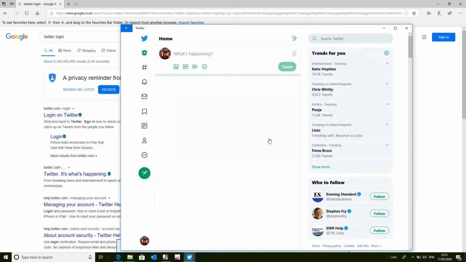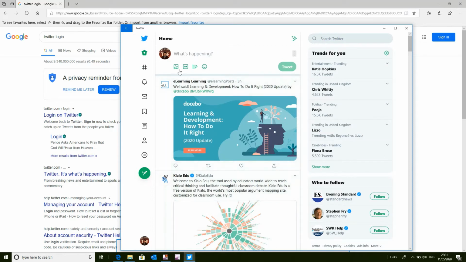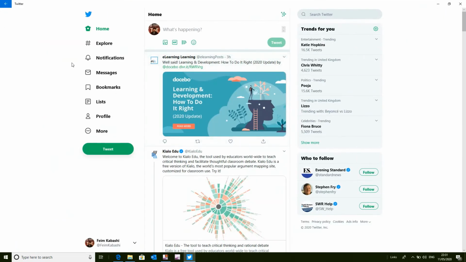Okay, so we are logged in now. What we need to do now, we're going to make some changes to our profile. So first of all, you go to this home page here. I'm going to make this screen bigger so you can see the whole screen. As you can see, there are some changes to Twitter. You used to see a browser search bar there as well, but you don't see that in here.